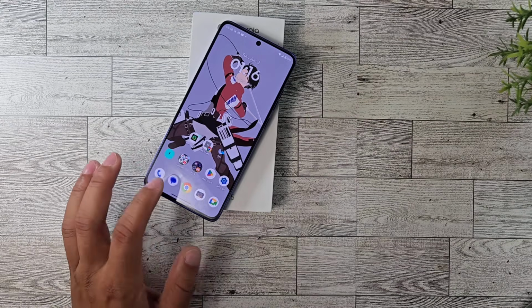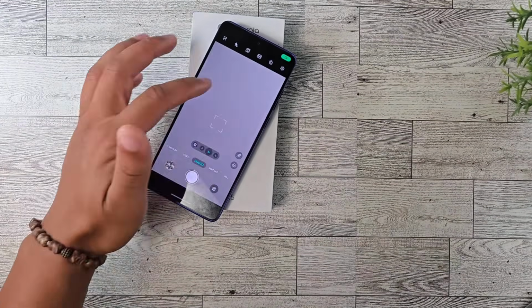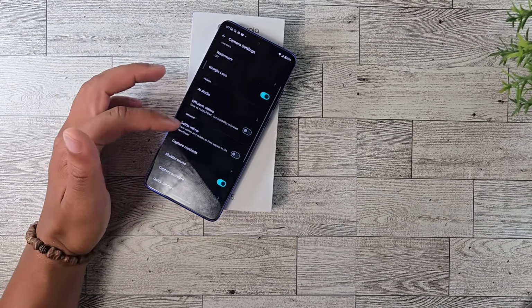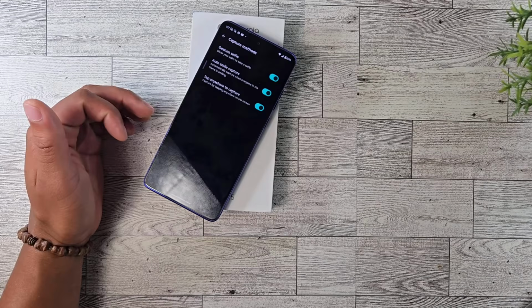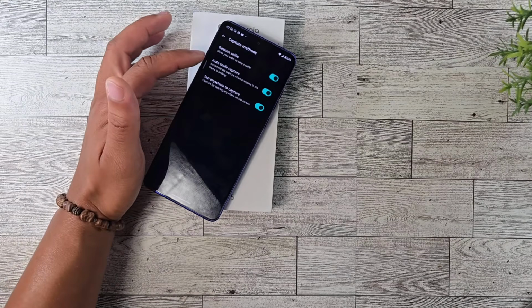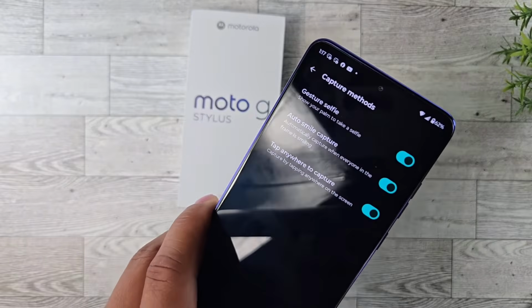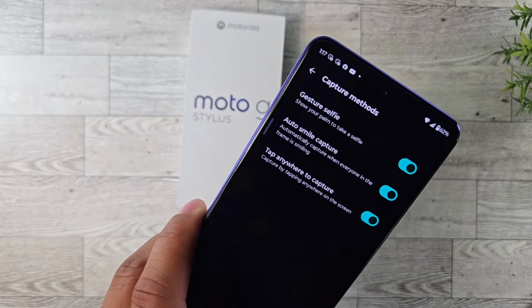And inside the settings of the camera, I like to keep the option on where it says Capture Methods. You just go to Capture Methods and you can tap anywhere to take a shot, smile to take a shot, or put your palm up to the screen. So you have those 3 ways of taking a photo as well.